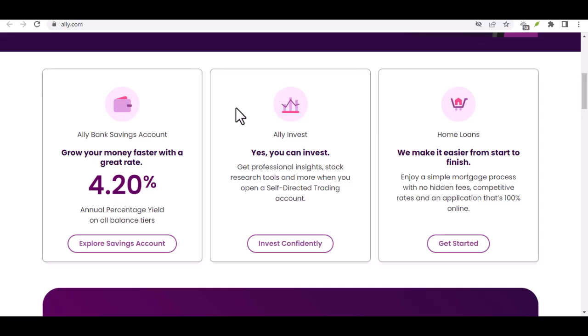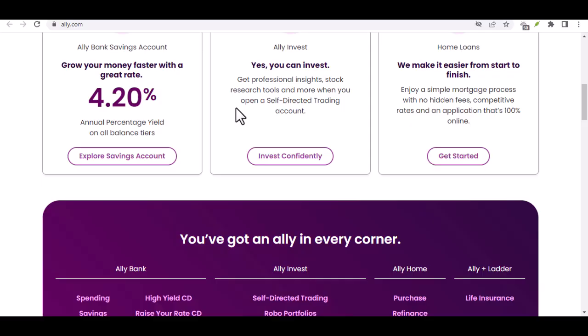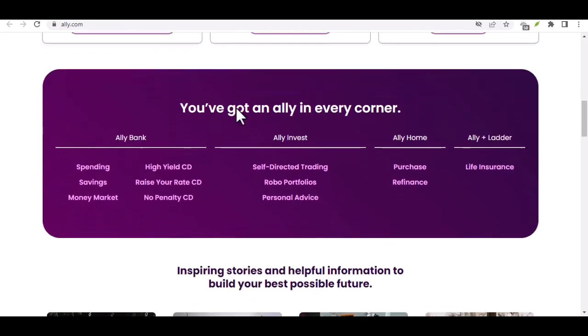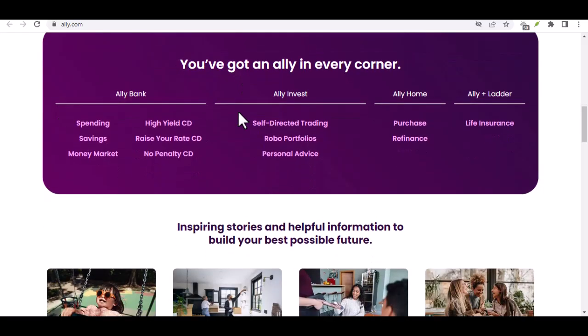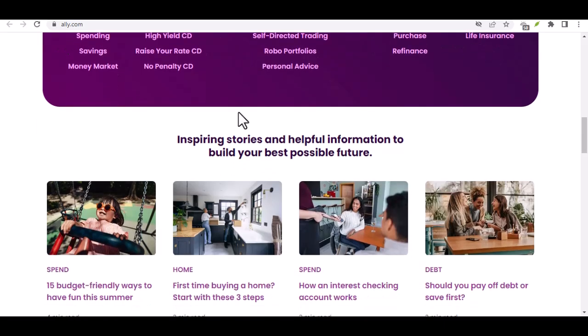Let's start on the Ally website. Once you're logged into your account, you'll want to navigate to the Profile and Settings section. You can usually find this by clicking on your name or profile icon in the top right corner. Within Profile and Settings, you'll see a menu on the left side. Look for the Statements and Tax Forms option and give that a click.